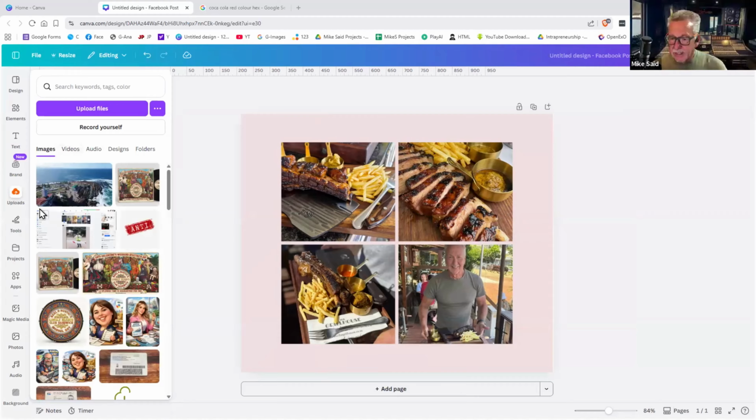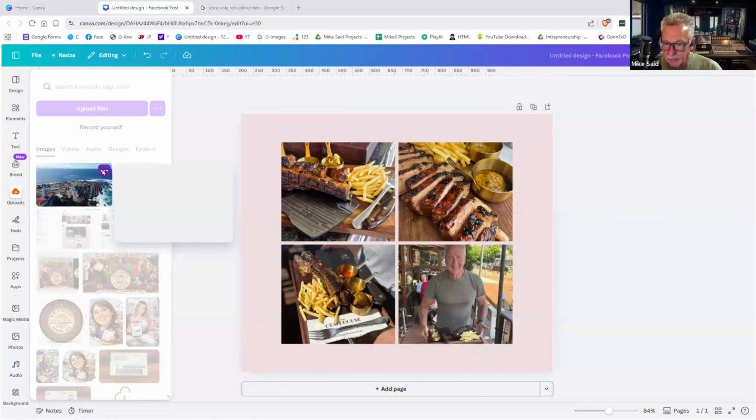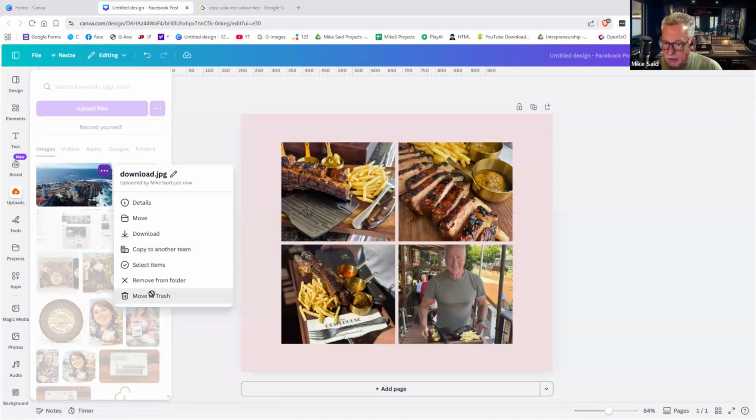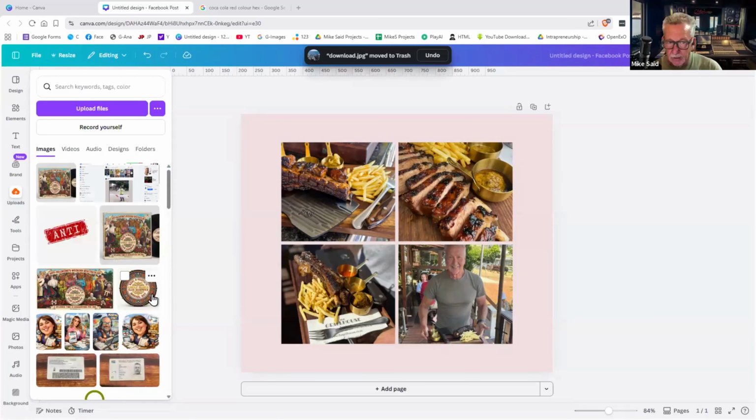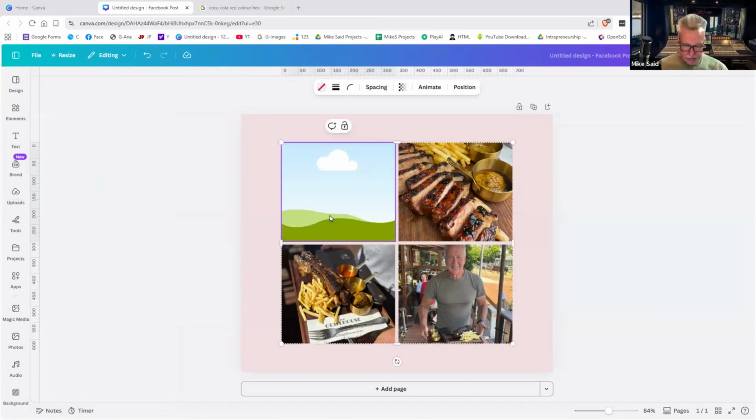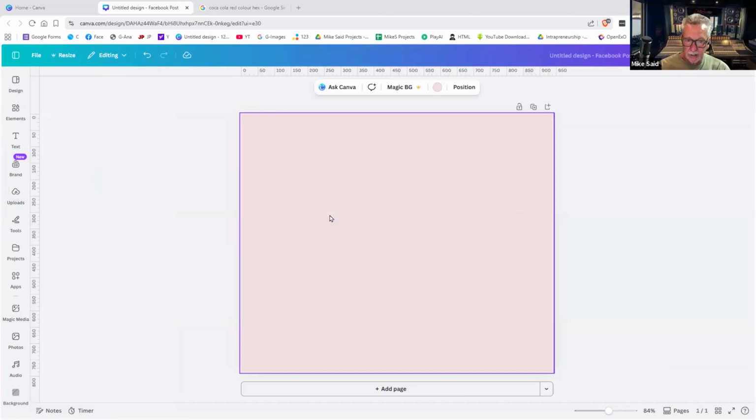There are your images. Anything that you've ever saved will always be there unless you literally click on it and go move to trash. Then it'll stay in your trash folder for about 30 days before it disappears on its own. I do that every now and again. I go clean up my folder. So let's get rid of that one. Let's get rid of that whole thing.